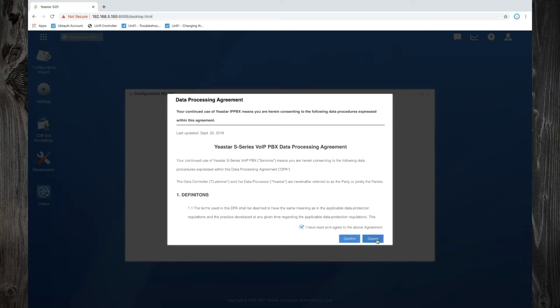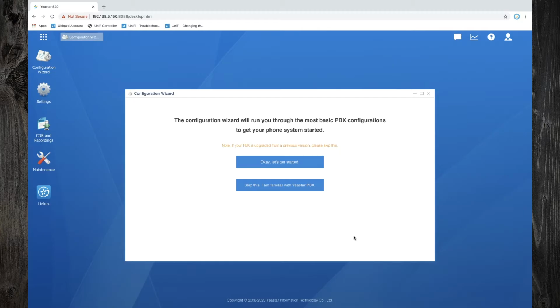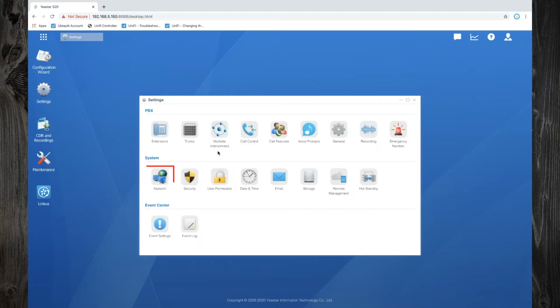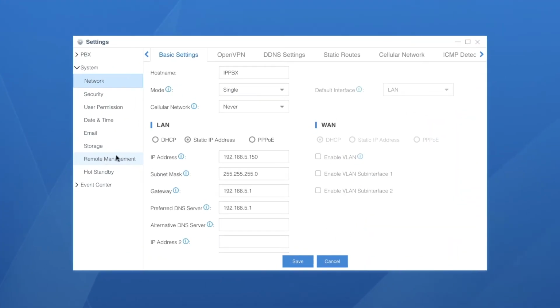Agree with the license agreement. I will not use the wizard, so I will skip it. This is the web interface of the PBX. Go to Settings. From System, select Network. I will leave host name as IP PBX.